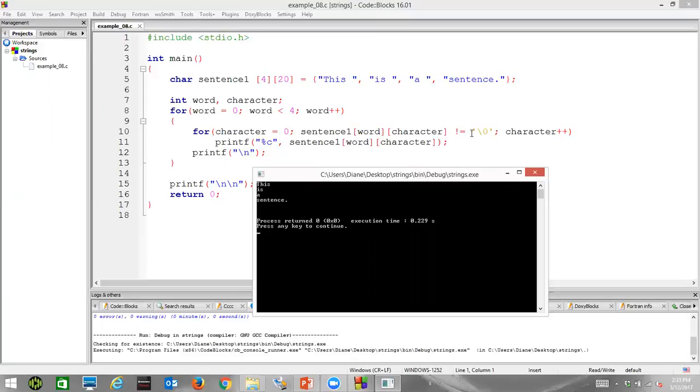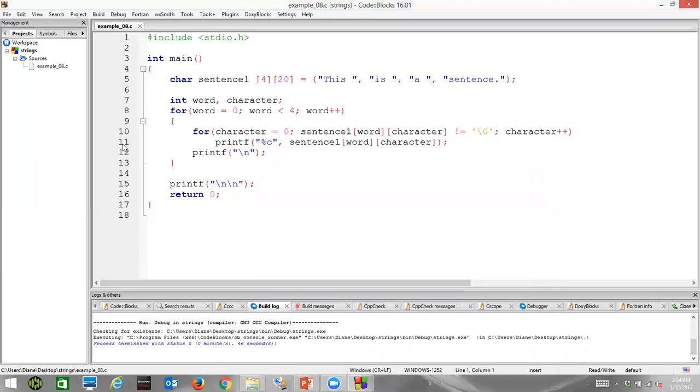Remember, because we're doing this character by character, we have to end this inner loop when we find the null terminator, simply because we have allocated 20 characters, but not all of these take up 20 characters. So we use the null terminator to know when we're at the end of that string. All right, so that's a way to do it with a nested for loop.